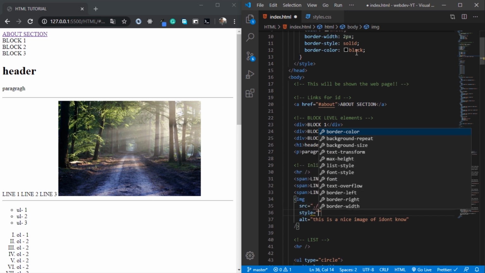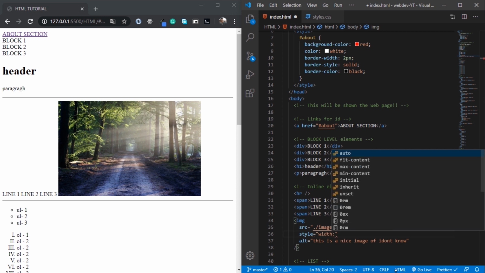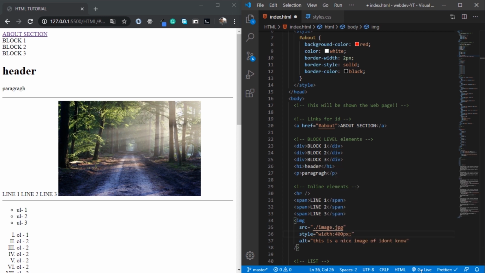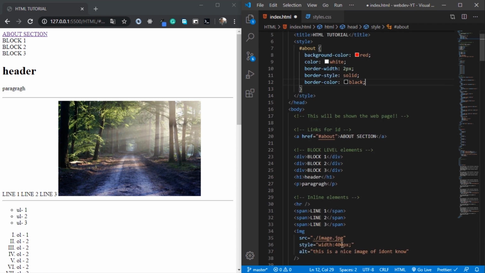So let's say we saw we have to use three border properties to add a border. But when we googled, there was only one border. Okay, so let's see how we can add just one border. First of all, let's give it a width of 400 pixels. Again, same format: property name, then a colon, then property value, then a semicolon. Basically to separate all these properties from each other. Okay, makes sense.